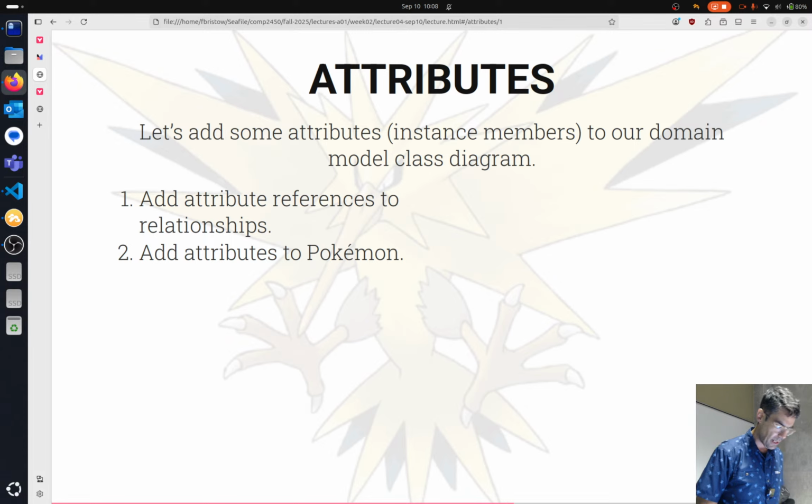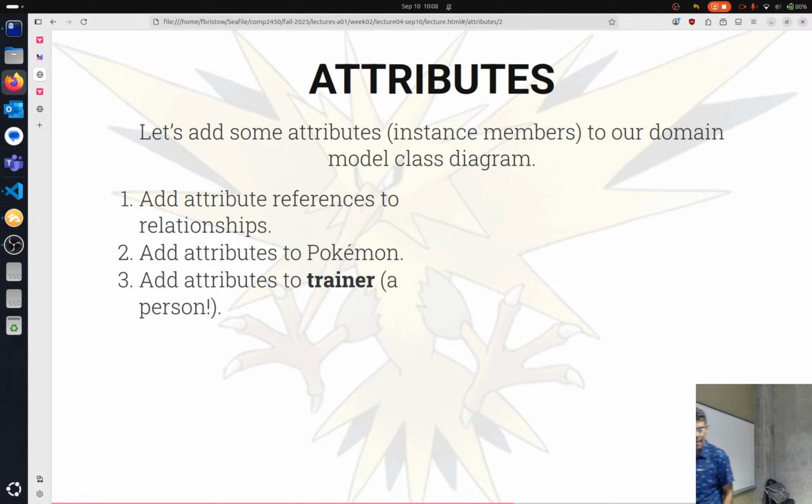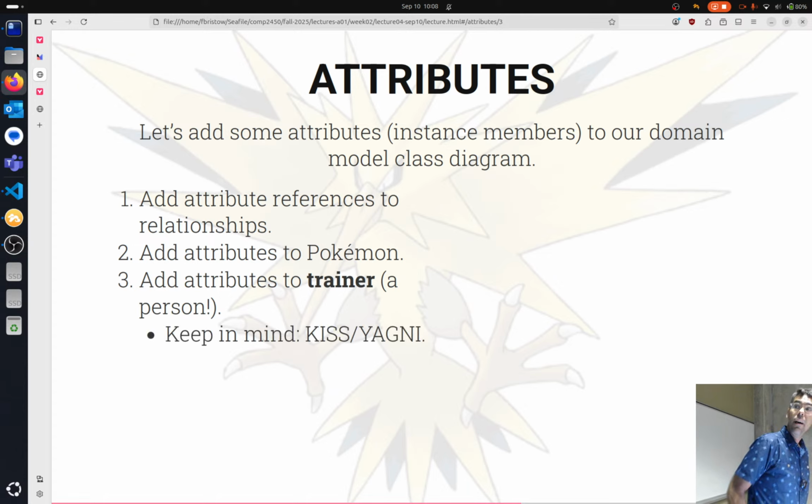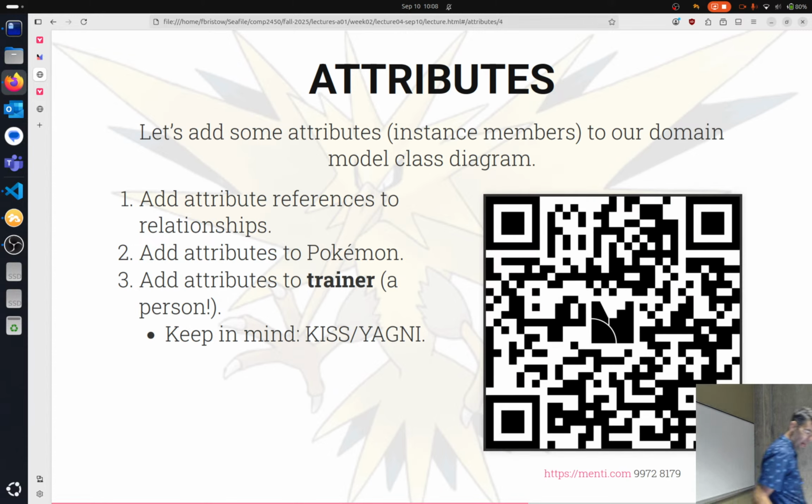I'm going to pop back to my slides one last time here, and I want to start adding some attributes to trainer. Trainer here is a person. When we're thinking about these attributes, I want us to keep in mind this idea of keep it simple, and this idea of you ain't going to need it. We're going to have to interact with this trainer type in some way, shape, or form, and so I'm going to look for some feedback from you about this. So I'll keep this up for a second or two, and then I will pop over to my Mentimeter, and we can start thinking about this together.